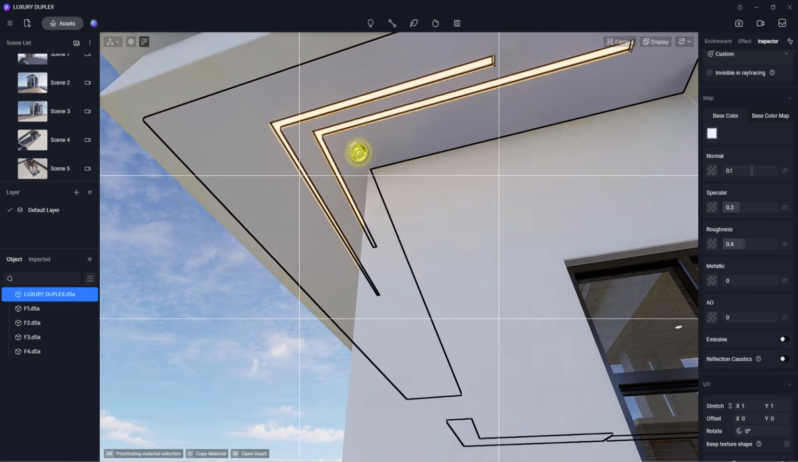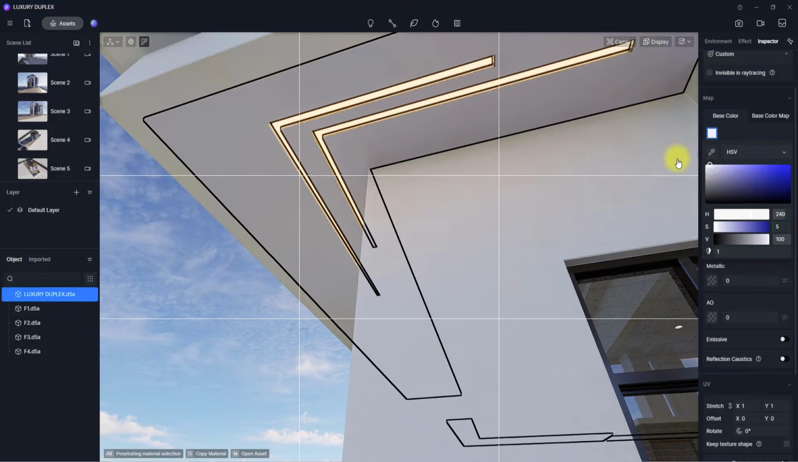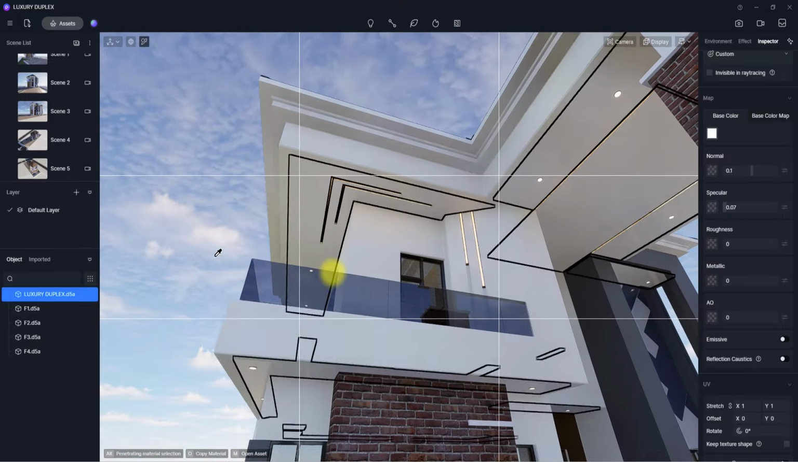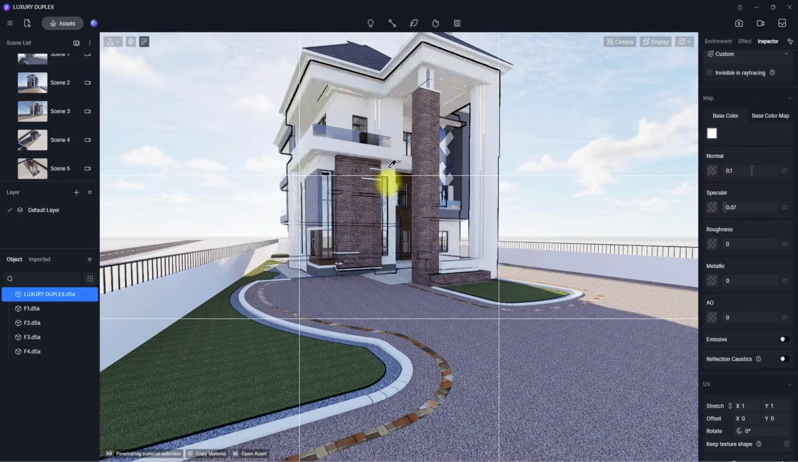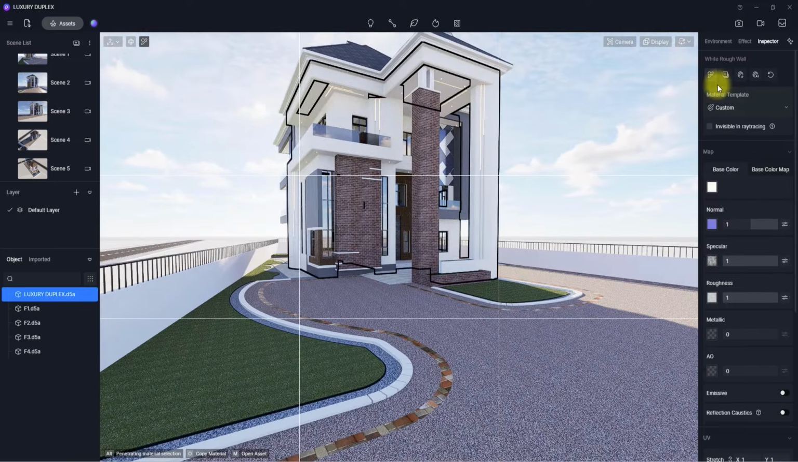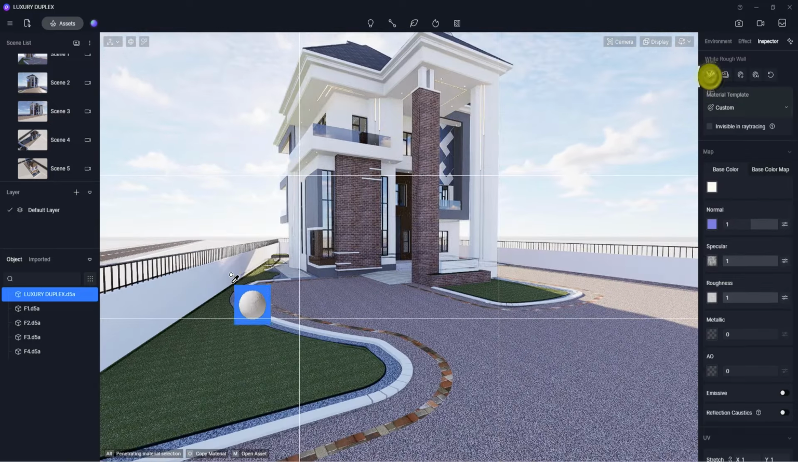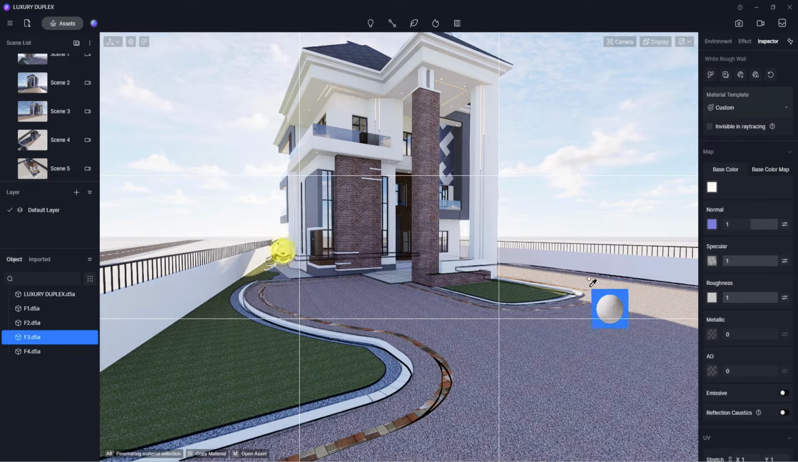So we are just going to click on the ceiling, reduce the roughness, reduce the specularness, and change the base color to pure white. I think pure white will do the trick. I think that is all for the ceiling. It doesn't need to be too reflective or anything. So let me copy this wall material to the fences. Let me click on copy so it's going to look unified.